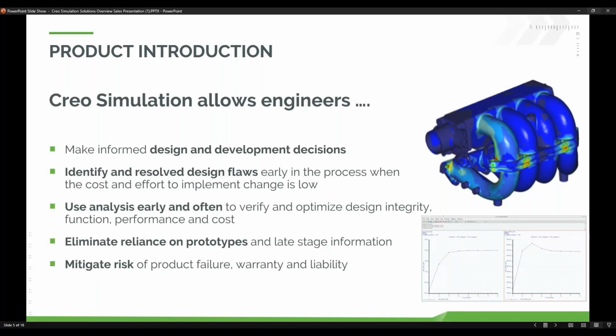Now, we keep talking about the CAD data, and I'm going to tell you why that's important here momentarily. You can eliminate the reliance on prototypes and late stage information. Something changes late in the process in the digital world, make a couple of parameter changes, hit run, you can do it again. Something happens in the late stage of a prototype, you may have to go back and rebuild the entire car, airplane, truck, whatever the device is that you're trying to run the simulation on.